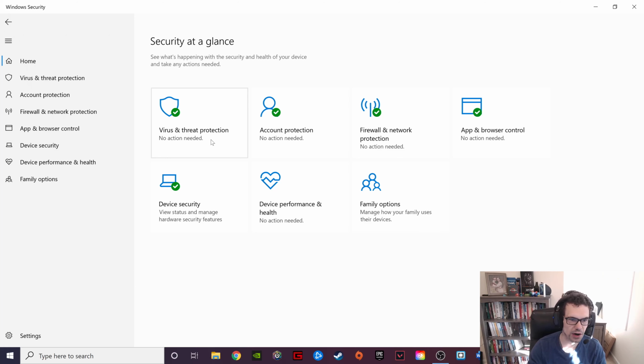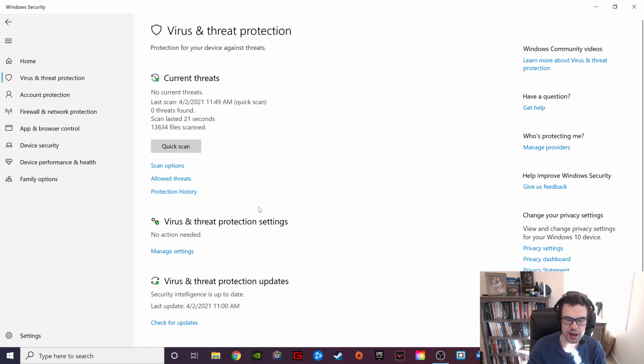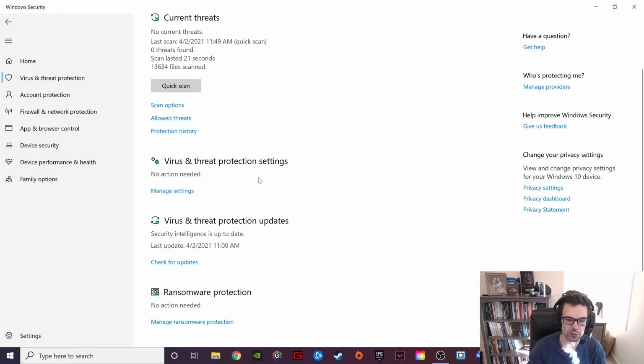And so starting out in virus and security protection here, we have the ability to run a quick scan of our system, which is really helpful if you think you just got infected. So you just run a quick scan. You could even choose parts of your computer if you want to.